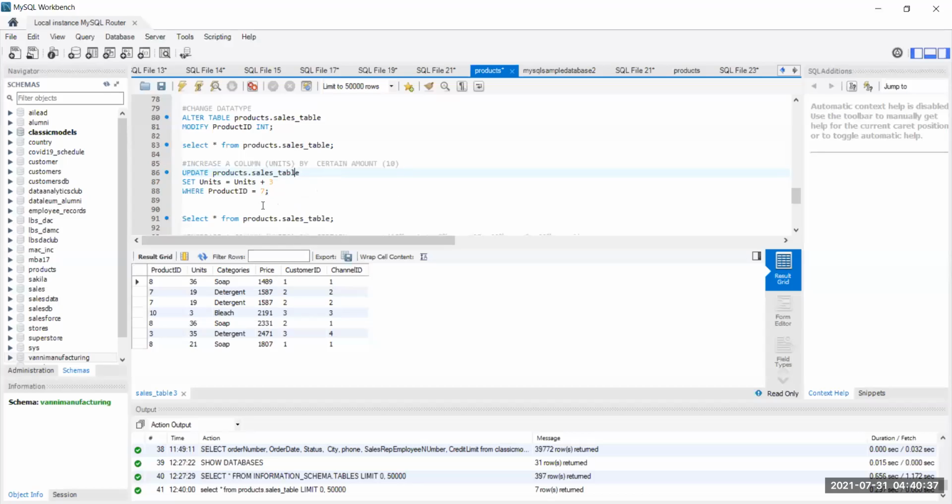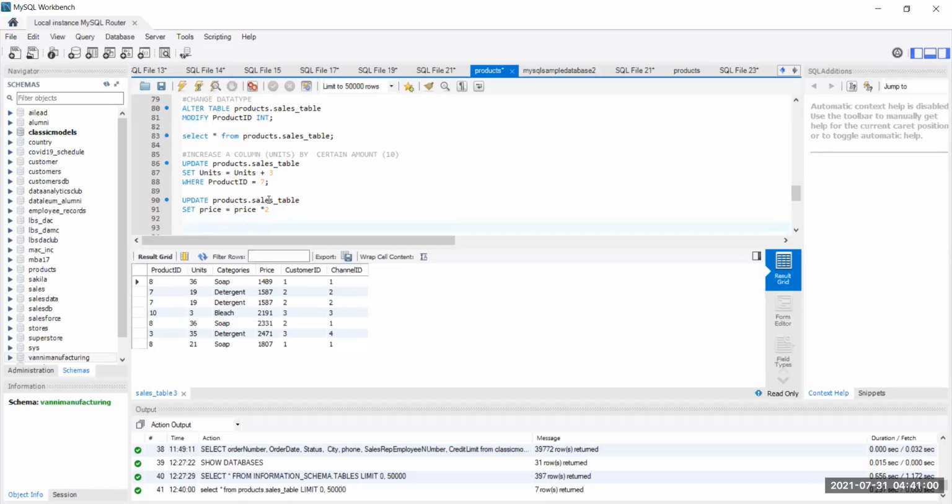So update product dot sales table, set price equals price times 2. Where do you want to do it? Now, the difference is that if I want it for the whole column, I will leave it like this. But if I want it for specific rows, then I will say where. Do you understand that?